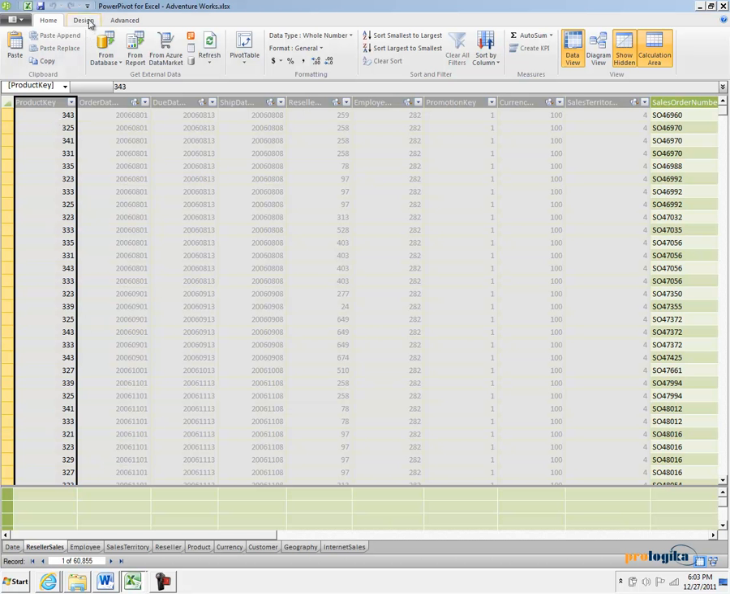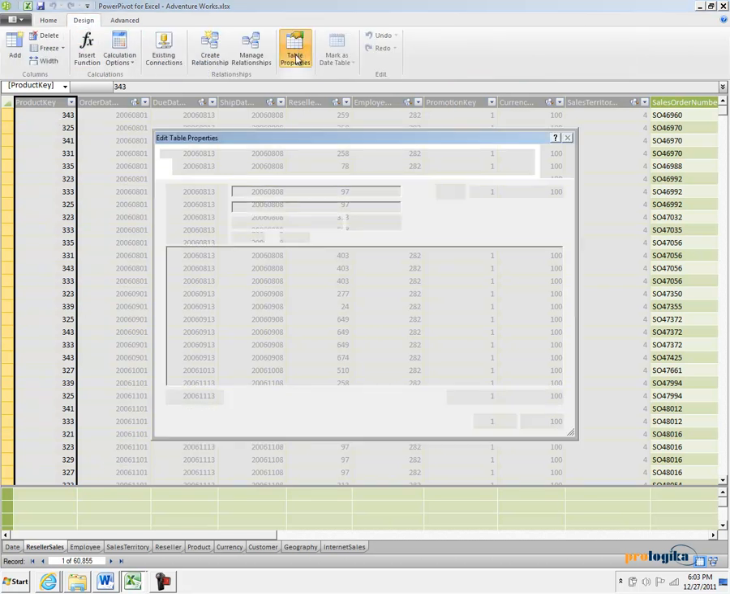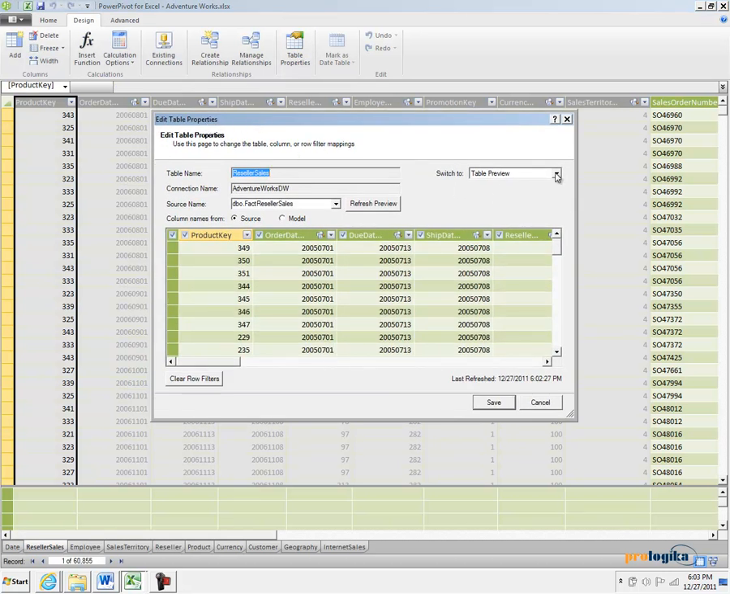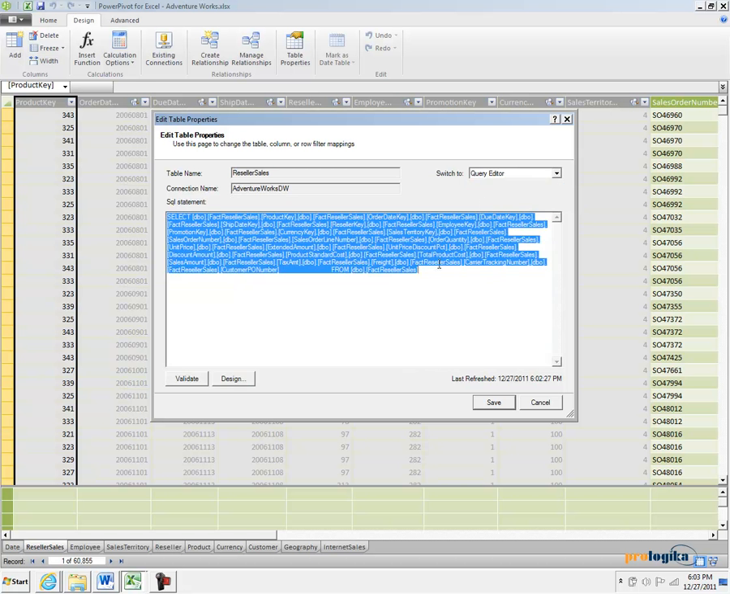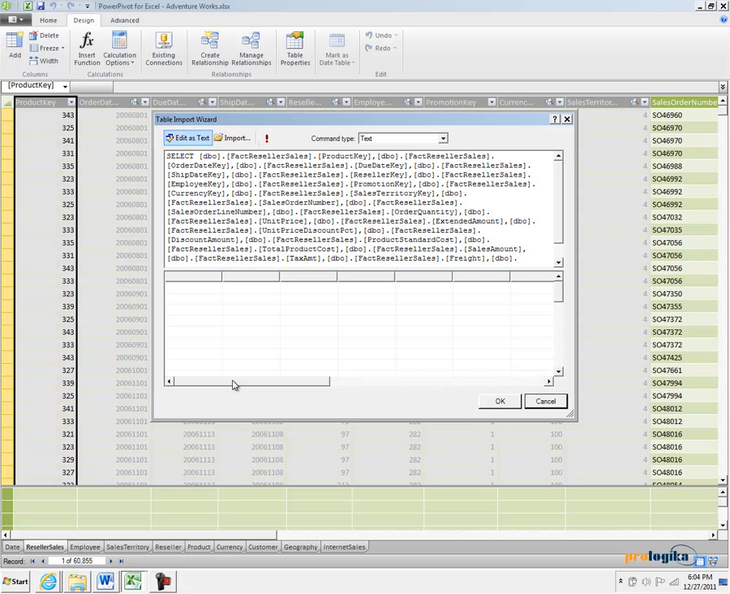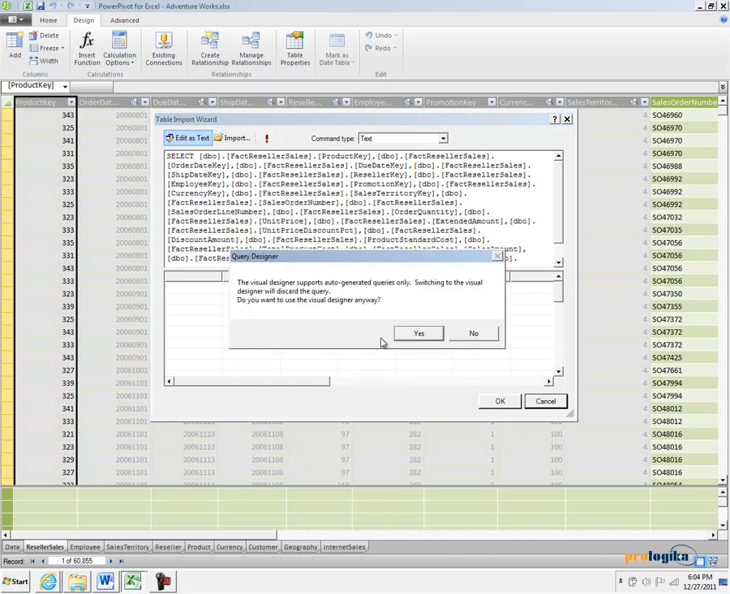To do that, I have to go to the Design tab. I'm going to click on Table Properties. In the Edit Table Properties dialog, I'm going to switch to the Query Editor in order to get to the actual SQL select statement. And if I know SQL at this point, I can create a join to the product table and bring the column that I need. But if you use SQL Server, there's an easier way to do that. You can click on the Design button and you can depress Edit as Text so you can switch to the Visual Designer.